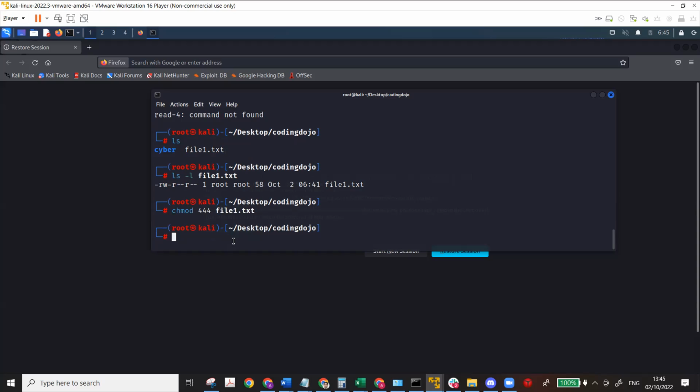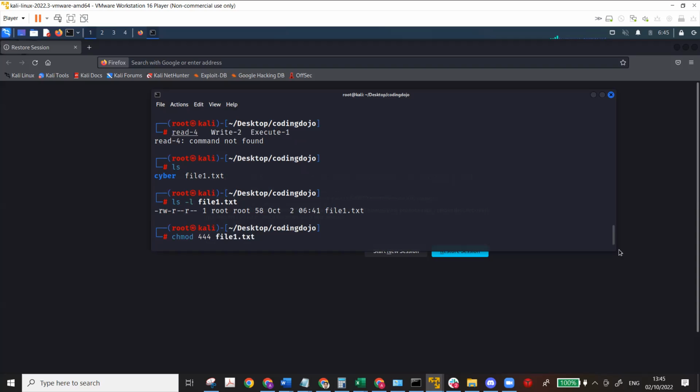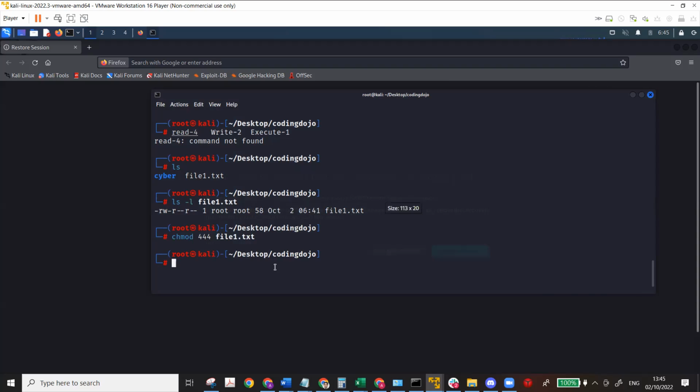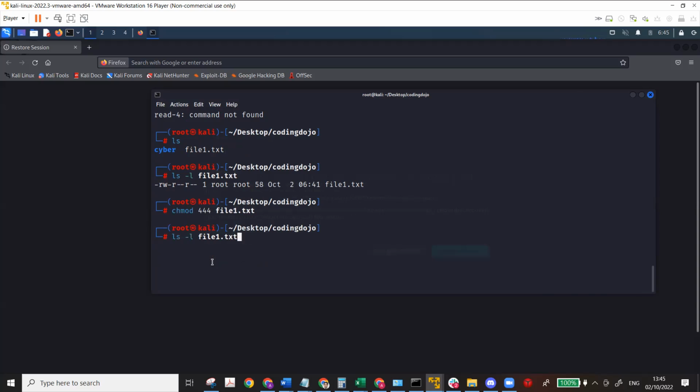Okay. Now, what happens with this is that I told you here that 4 is for read. So now when I write ls -l, I should be able to see r. Basically, it means that it has the read permission. So as you can see, the permissions on the file have been changed. So the owner, who is root, has only read permissions. The group is root, which has read permissions. And then for others, it is again read permission.